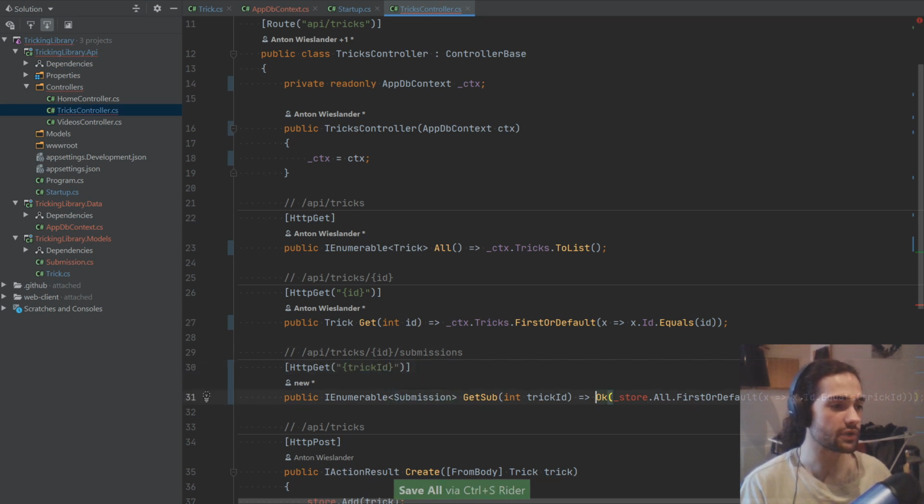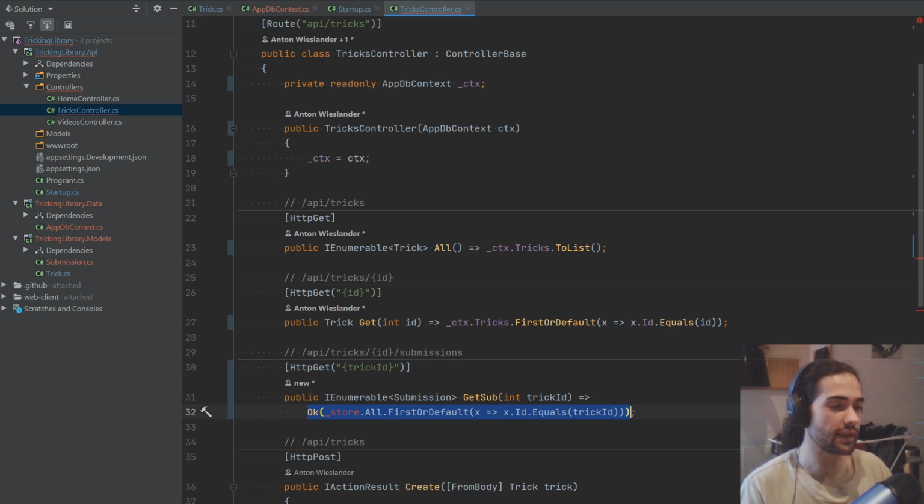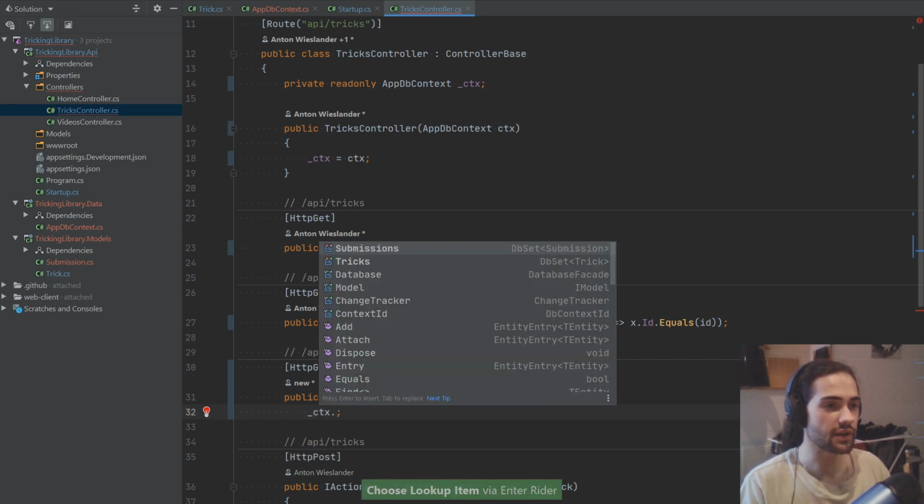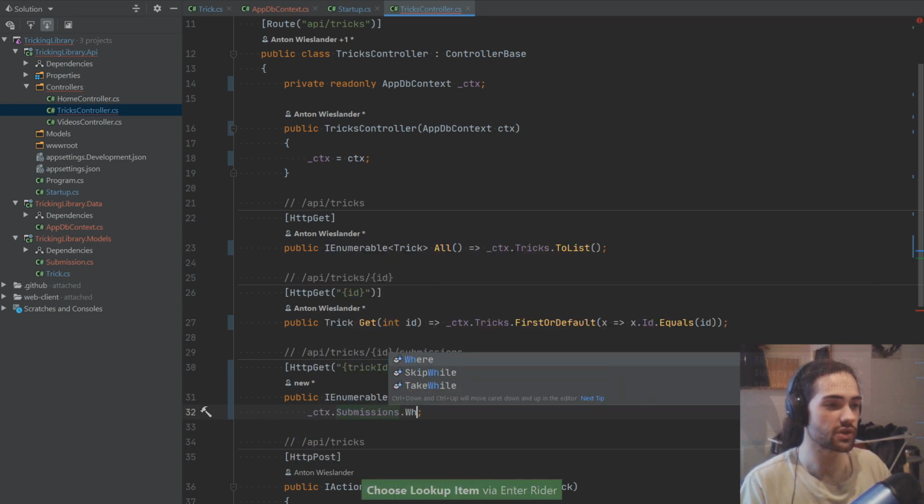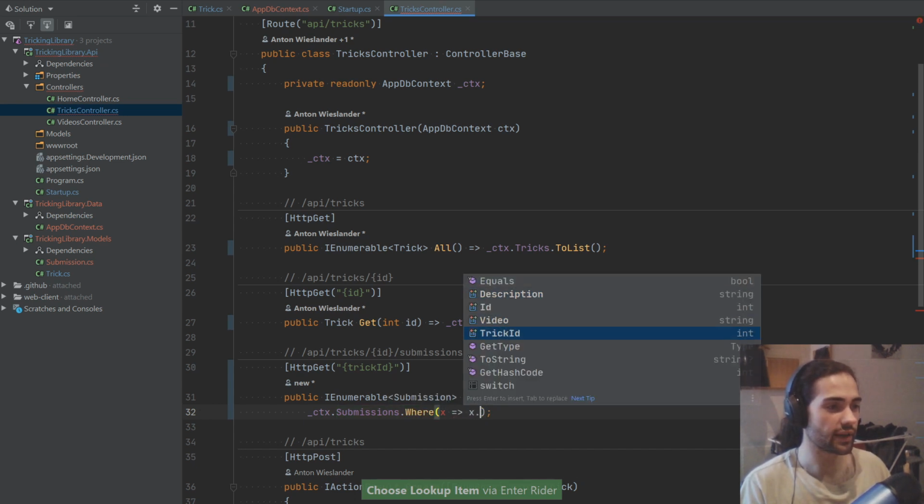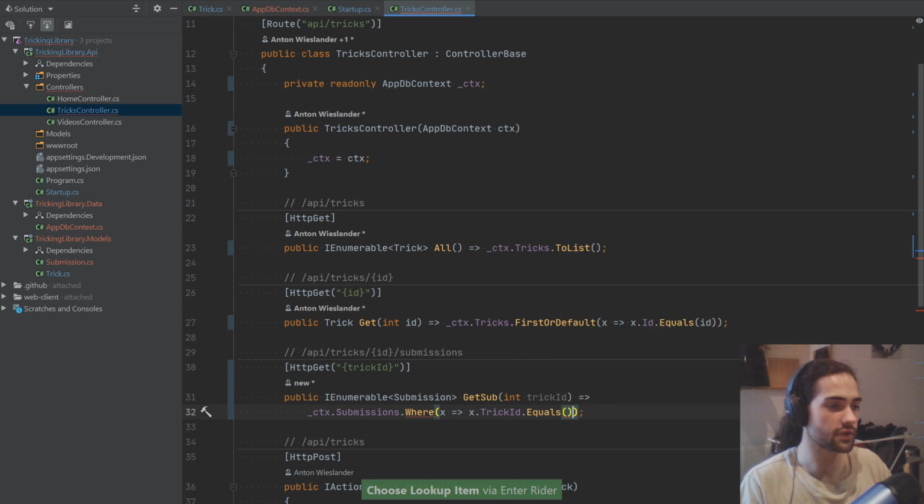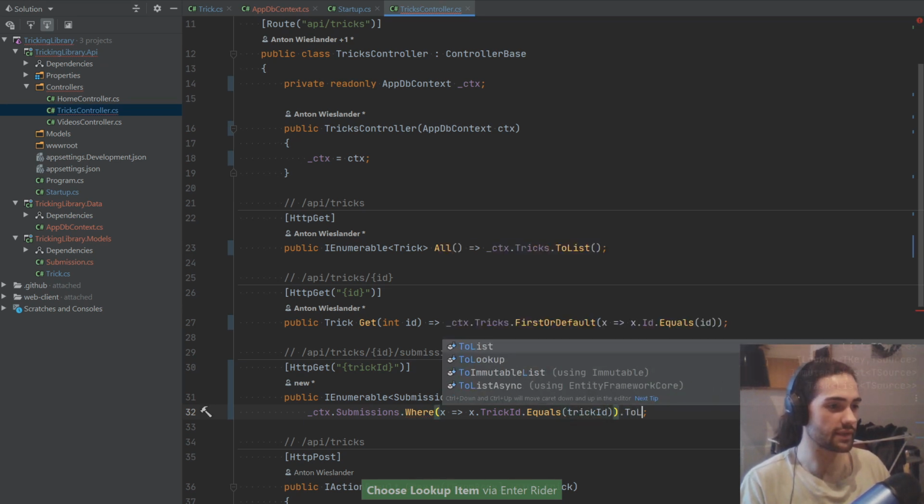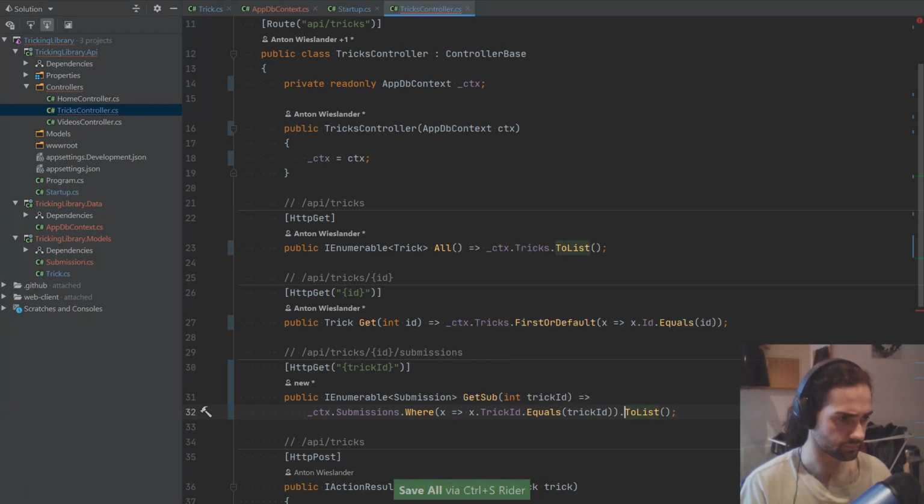And what we're going to return here, I'm going to drop this down to a new line. Again, we can remove this context. We can go to submissions and say where trick ID equals trick ID, and then to list this, to execute this, right?